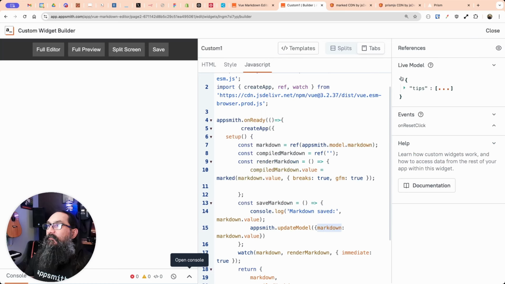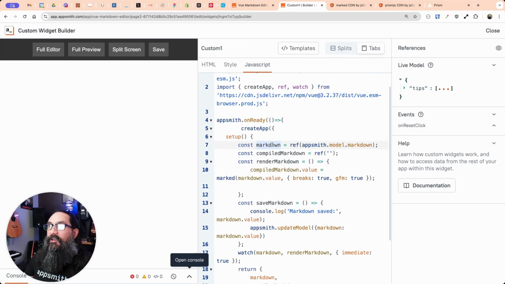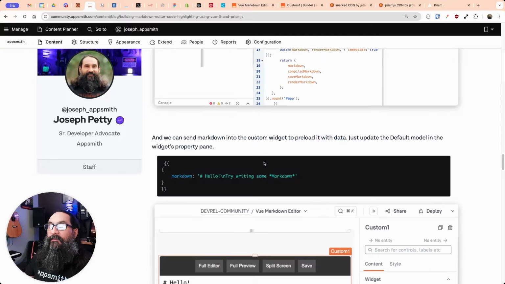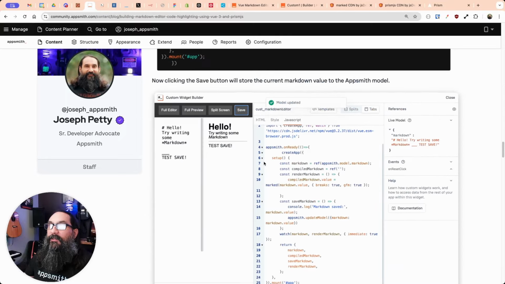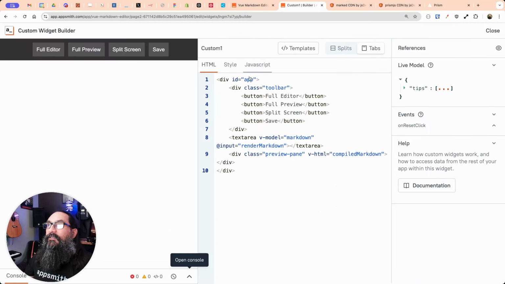So if I look at the live model going into the custom widget, it's still using that default example with tips like the custom widget comes with. And that's all that's in there is that array. So now that we have a function called saveMarkdown and we have a save button, if we update the save button here to tell it what to do when you click the save, that should connect those. I think I have that typed here as well. Maybe I skipped that step on the tutorial. I will have to go back and fix that. So what we want to do is update this button to have a @click equals.